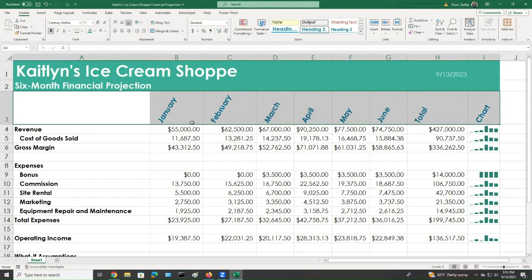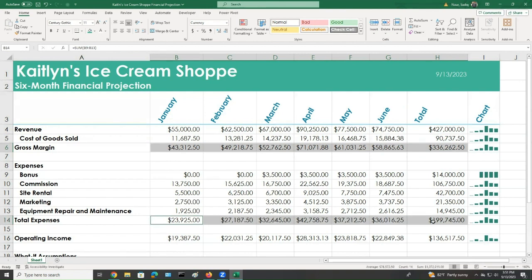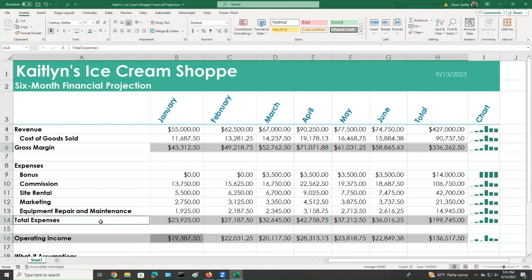Next, we have to select A6 all the way to H6. Hold the control key. Select A14 all the way to H14. And then we have to select A16 all the way to H16. So let me do it again.